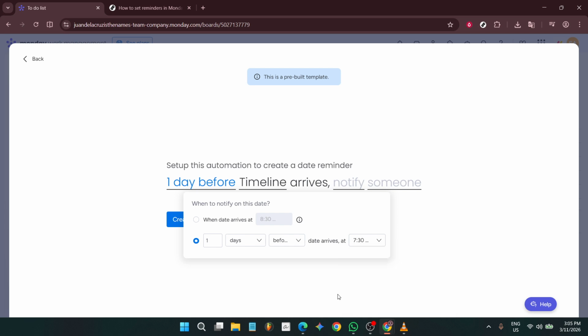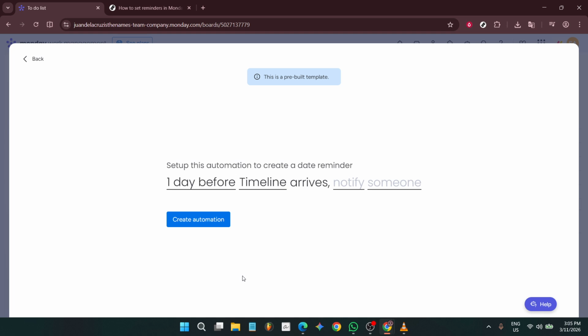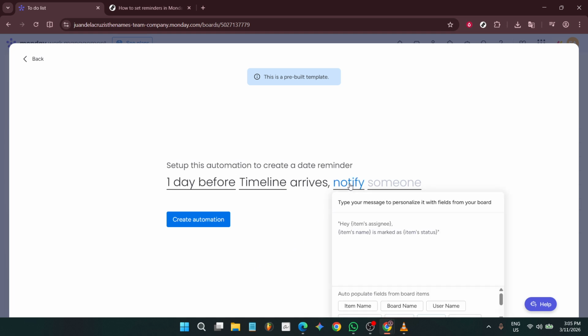Now, choose how people get notified. Click Notify to set up the notification action. This is what actually sends the message when the date condition is met. Notifications surface in the Monday.com bell, the in-app inbox, and can also route to email depending on each person's preferences. Keeping the action set to notify ensures your reminder is clear and traceable.